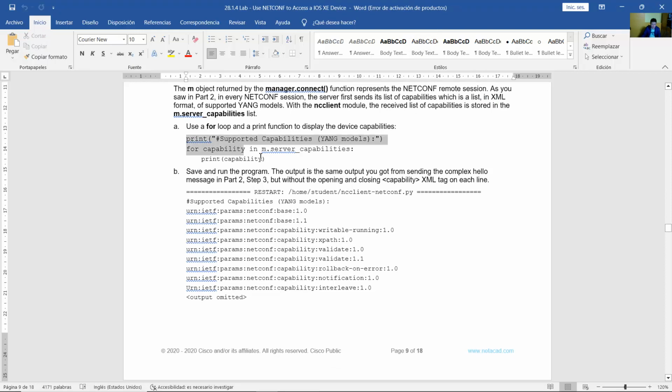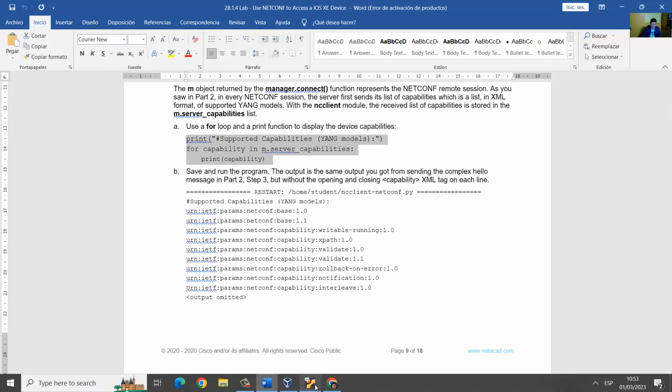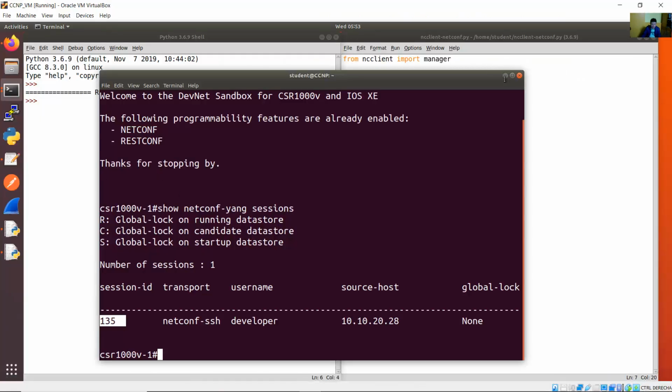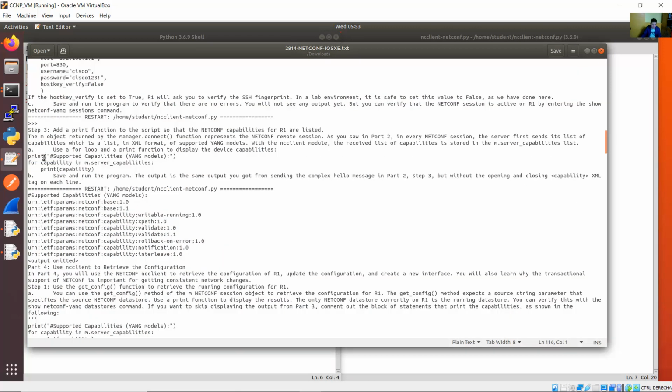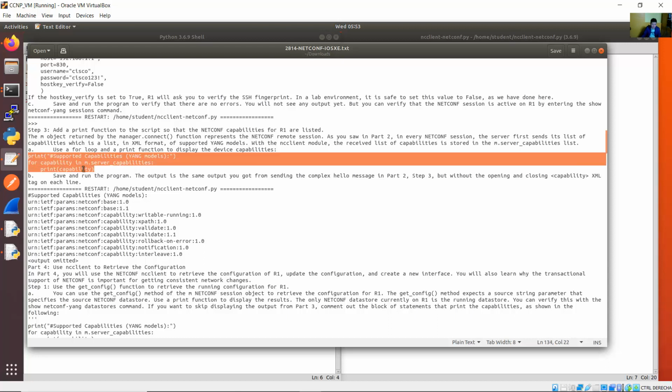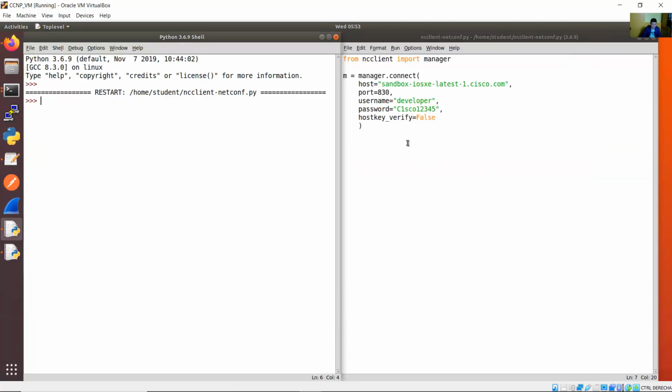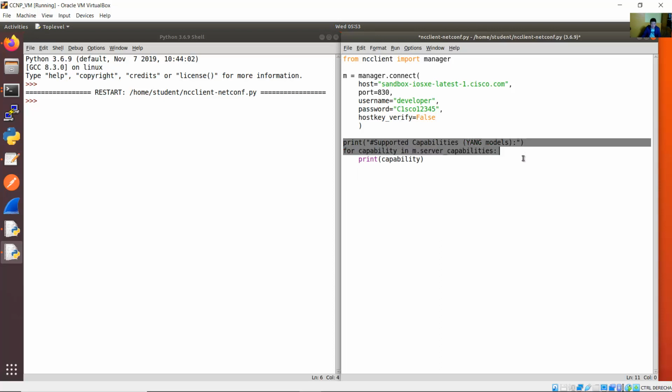Okay, add these 3 lines at the end. Go to the virtual machine, go to the text file, and down here, copy these 3 lines from print to print capability and add at the end. Enter, paste. Okay, be careful with alignment, tabulation, and indentation.